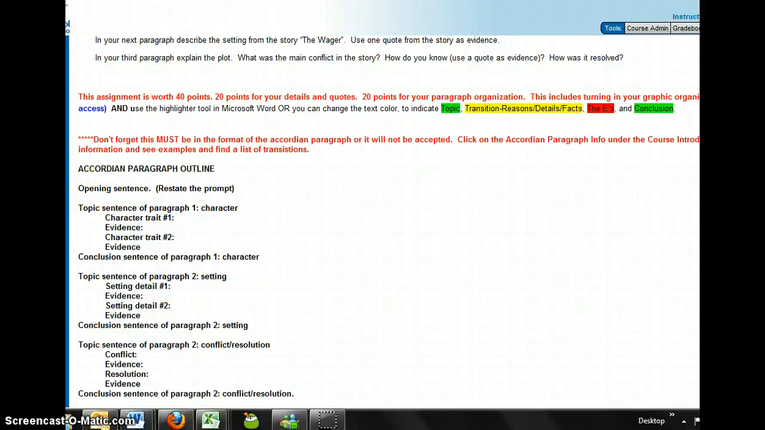So you're going to do your opening sentence and then your topic sentence, which will be green. Your first character trait, your evidence. Your second character trait, your evidence. Your conclusion sentence of paragraph 1, which is talking about character traits or that specific character. Then you're going to go to your second paragraph, which is setting. Your first detail of how you know that's the setting, your evidence. Your second detail of how you know that's the setting, and your evidence. And your conclusion sentence.